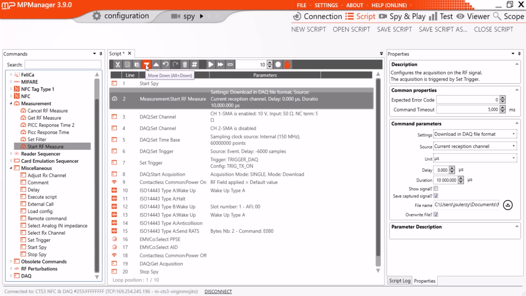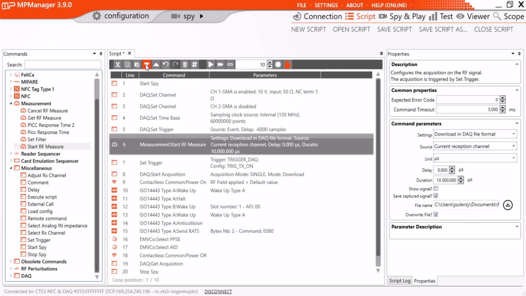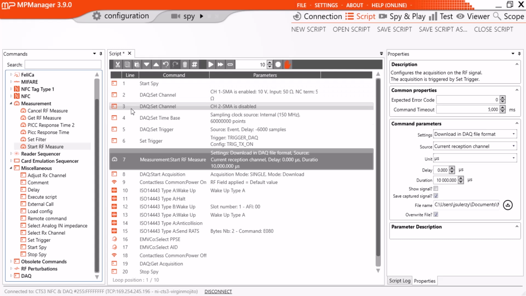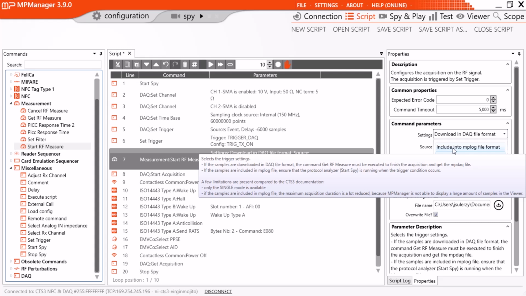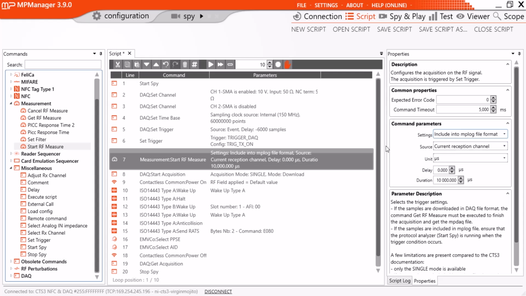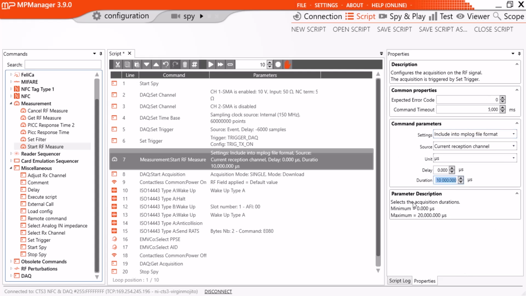This RF measurement will be positioned after the setting. We will indicate here that we would like to include the measurement directly into the MP-log trace format, or trace file format. The duration of the capture will be set to 5 milliseconds, for example.